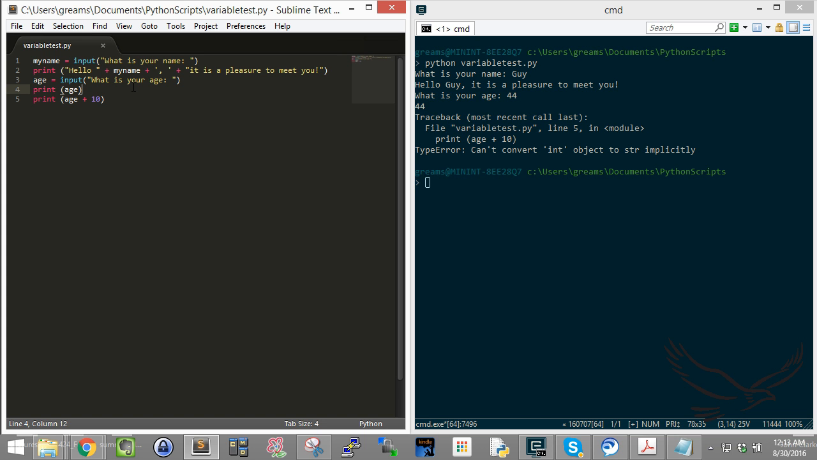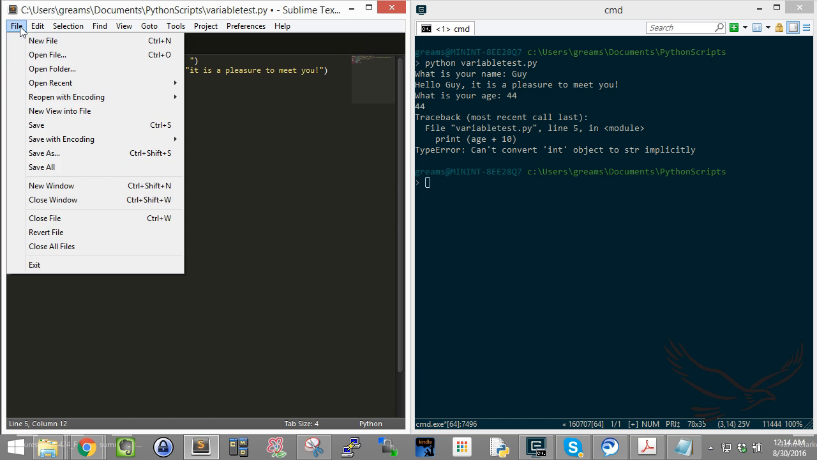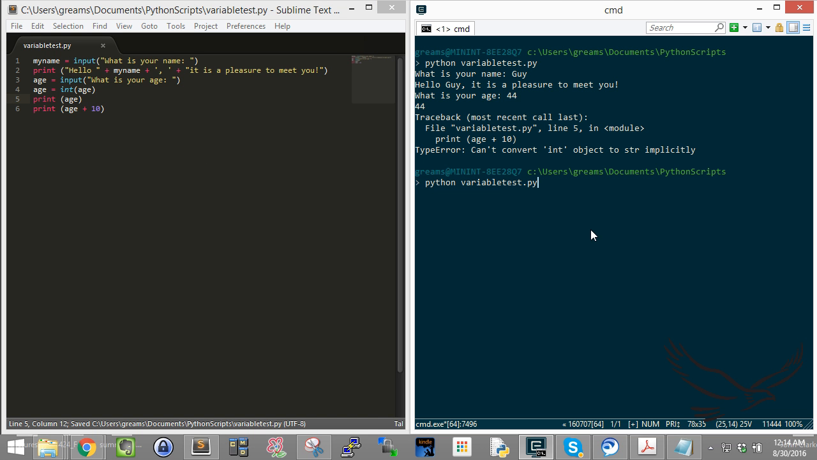Well, I think what I'll have to do is change age, right? So now you can say age is equal to an integer value of age. So I'm converting age. So let's see what happens now. I'm going to get the input age. Age is going to be equal to the integer of age. So I'm going to convert age into an integer. Then I'm going to print age, and then I'm going to print age plus 10. So let's see if that works. I'm going to save, and let's run our program.